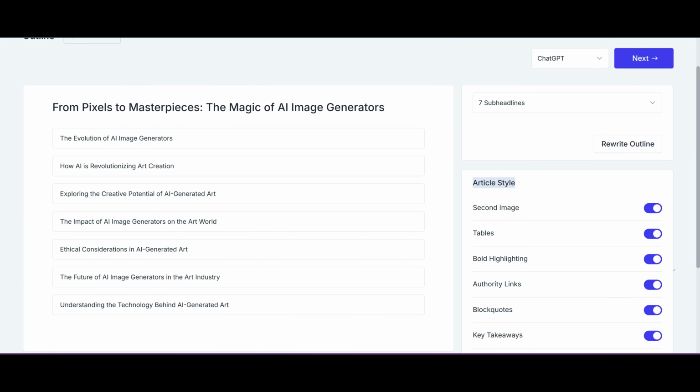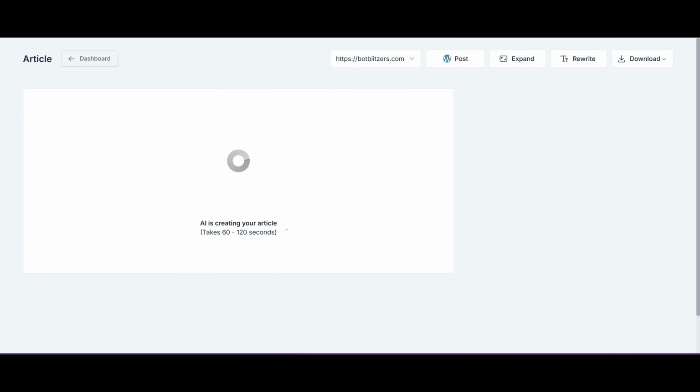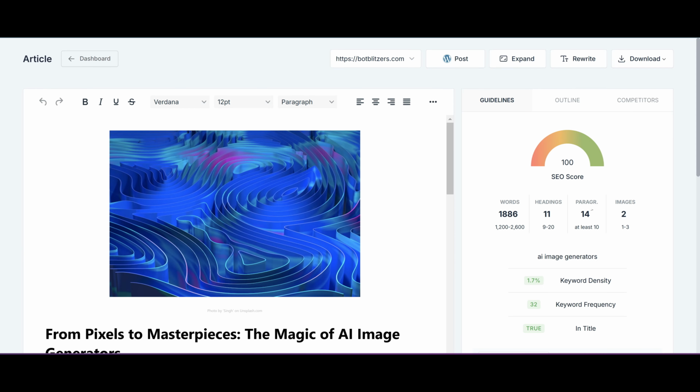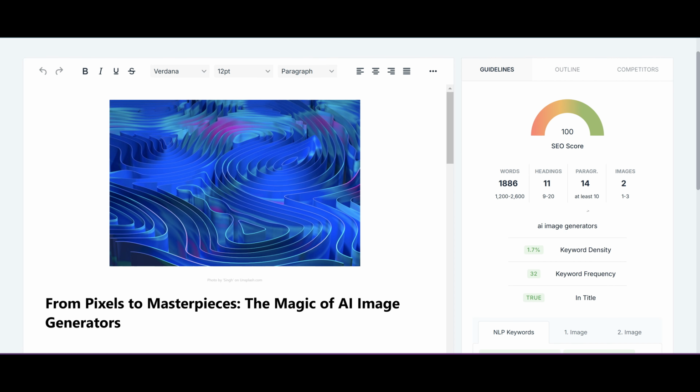Now for the fun part, let's create an article. So we'll go to next, and it will say AI is creating your article, takes 60 to 120 seconds. And after testing this a few times, it doesn't take any longer than that. Okay, so that article was created in about 90 seconds and it's generated 1,886 words. Now, below that, it gives the recommended amounts of words based on the top 10 Google search results for AI image generators. And it says next we have 11 headings and they recommend 9 to 20, 14 paragraphs, at least 10 images to 1 to 3.